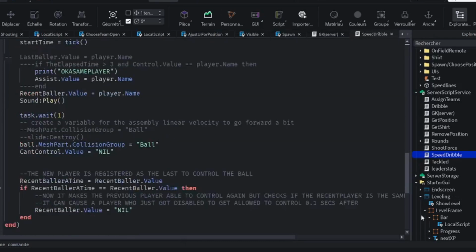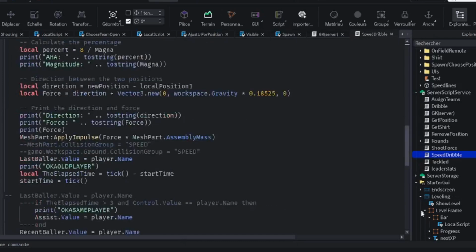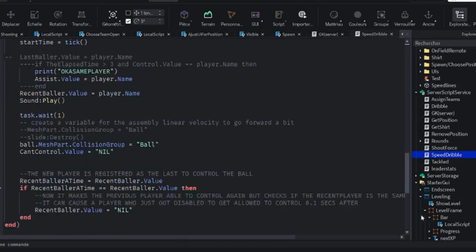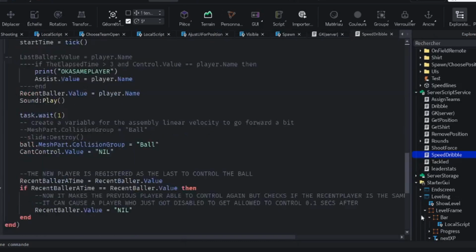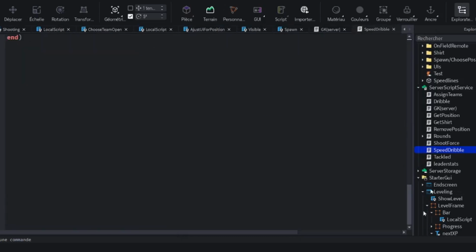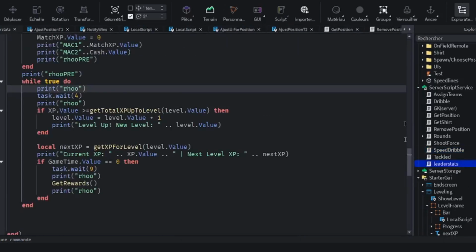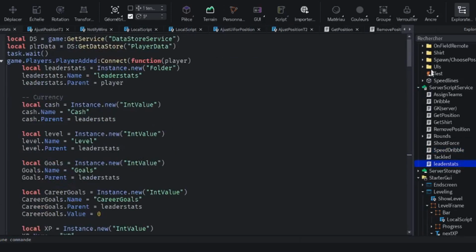And we calculate the direction, generate a force, and use apply impulse on the ball. We set the assist value, the recent baller value, and the last baller value. After 1 second, the ball returns to its default normal collision group, and the can control value is set to nil. So we have the function to load the data with a pickle.